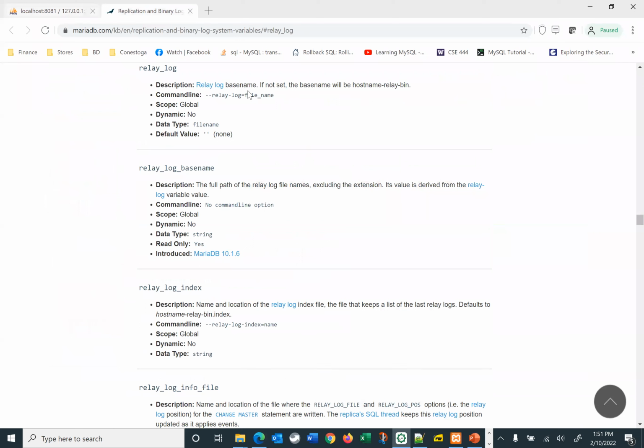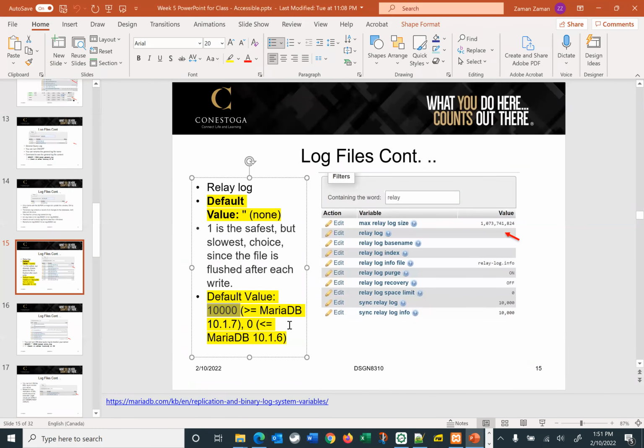Relay log base name, if not set, the baseline will be host name relay bin. Relay bin log file name, the default value is none. So that's the thing I'm looking for, the meaning of 10,000. So this 10,000 is relay sync log info. Okay, so after 10,000 entries or something, it will be synchronized with the backup or something.